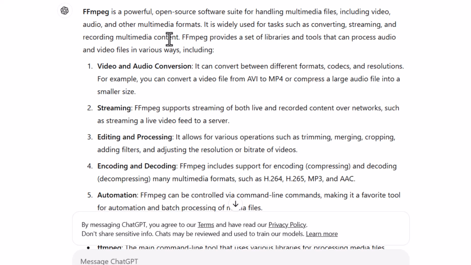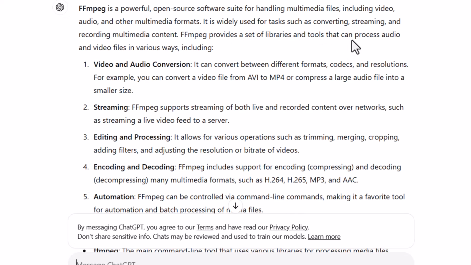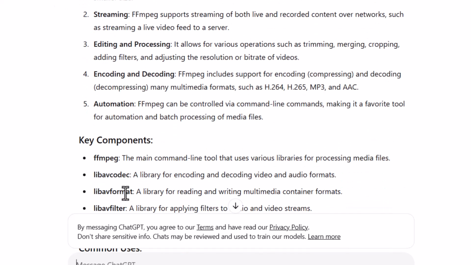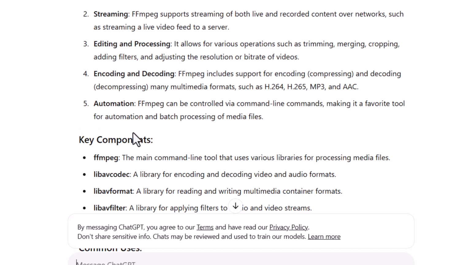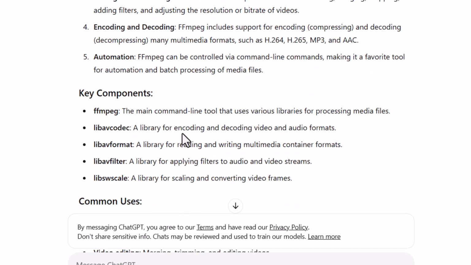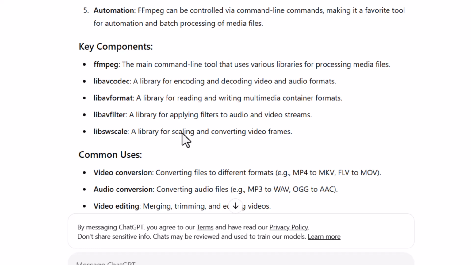and video libraries. And according to chatgpt.com, FFmpeg provides a set of libraries and tools that can process audio in various ways, including video and audio conversion, streaming, editing and processing, encoding and decoding, automation, and these are some of the key components that we can include if we're going to use FFmpeg. So that's all for our introduction.